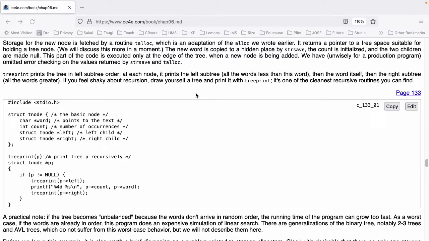This example code is on page 133 of the textbook, which you can see at www.cc4e.com/code. I won't read the struct tnode code, just tree print. treeprint(p).